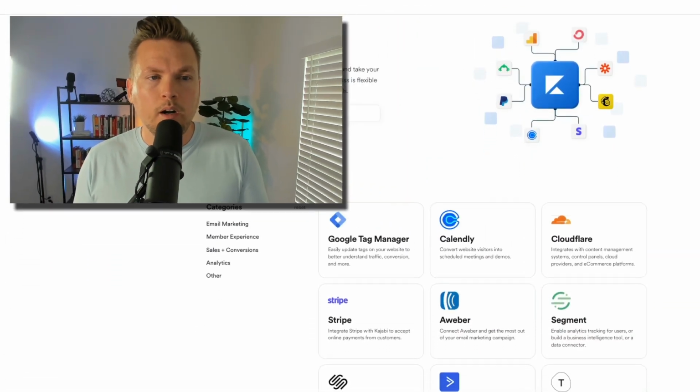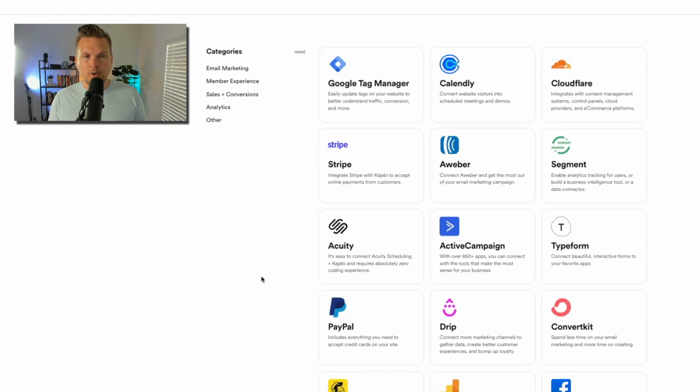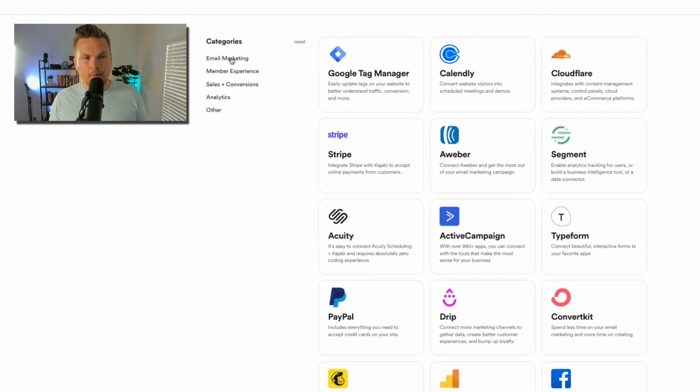So let's talk about Kajabi integrations. First of all, there are the official Kajabi integrations, and there's a way that they work. Create a unique experience for your customers and take your business to the next level. On Kajabi, your business is flexible enough to integrate with a variety of popular tools. So here's the categories of integrations that they offer: email marketing, member experience, sales and conversions, analytics, and then other things. So let's take a look at some of the more popular integrations.